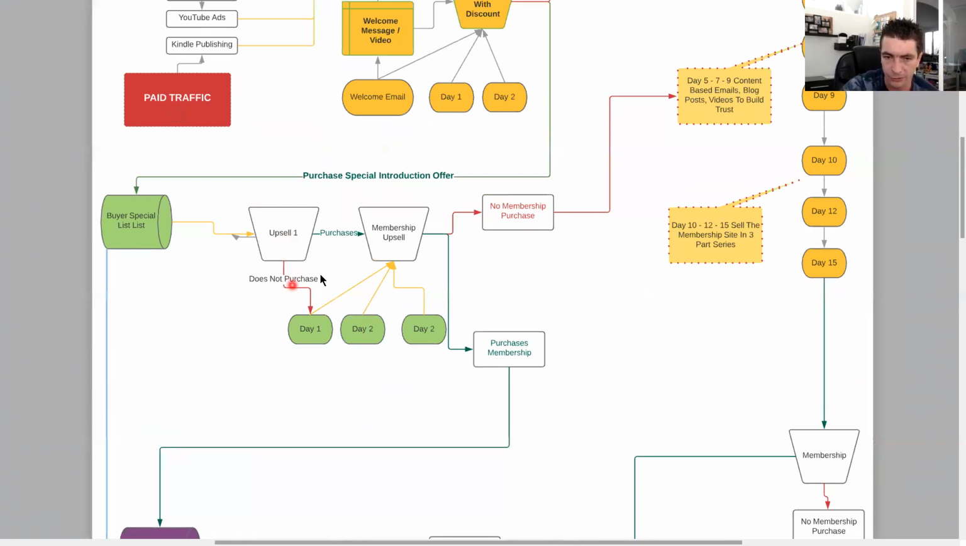If they do not purchase it, there's 2 ways to do this actually. If they do not purchase it, you can still send them to the membership upsell. That should be the case here. And if they do purchase that upsell, they still go to the membership upsell. So either way, they're going to go to the next upsell, though some funnels are different.